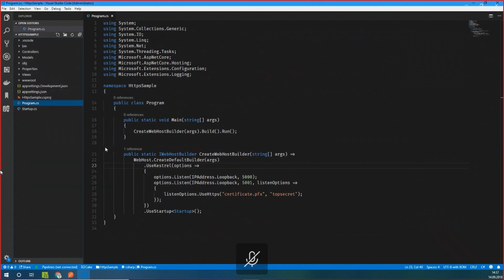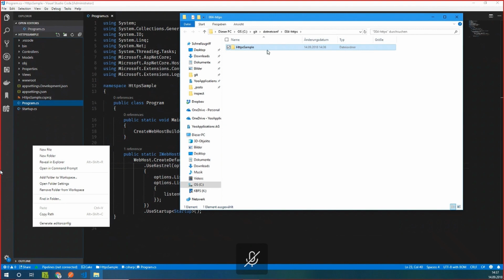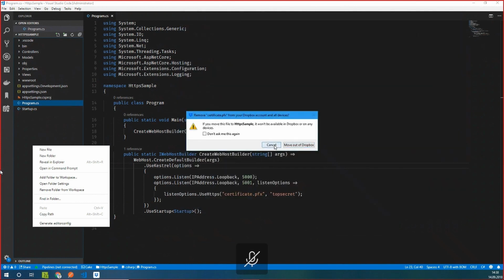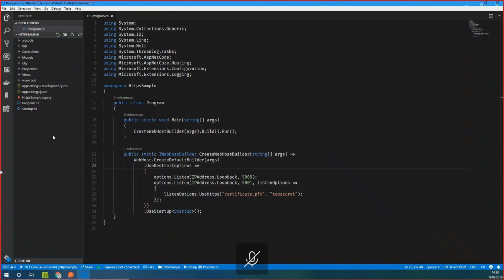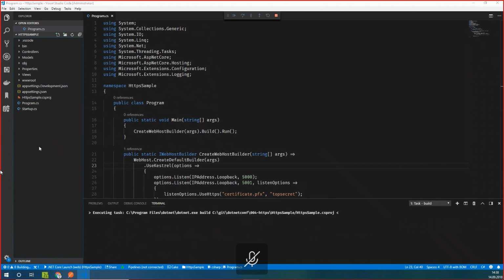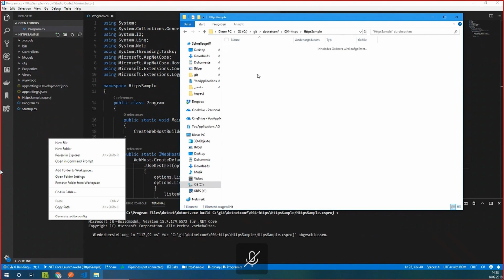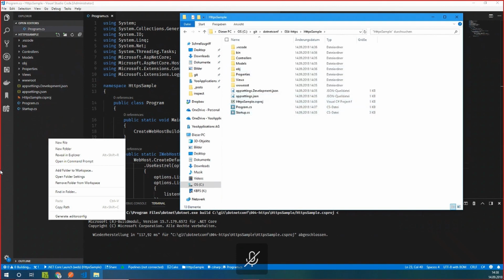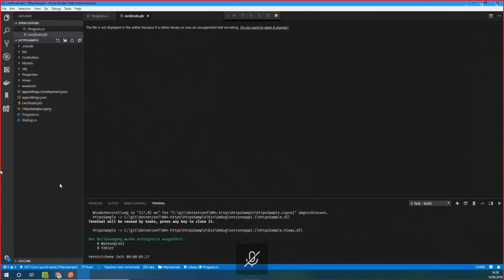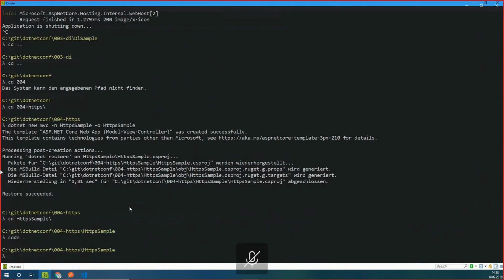Oh, that doesn't work here. So I'll drop that in. That's weird, I don't see that. It was a Dropbox error. So the certificate is here now. Here it is. We can start that up.